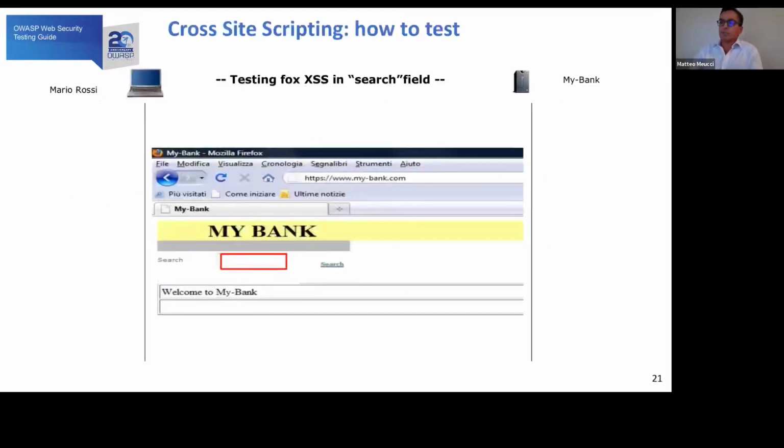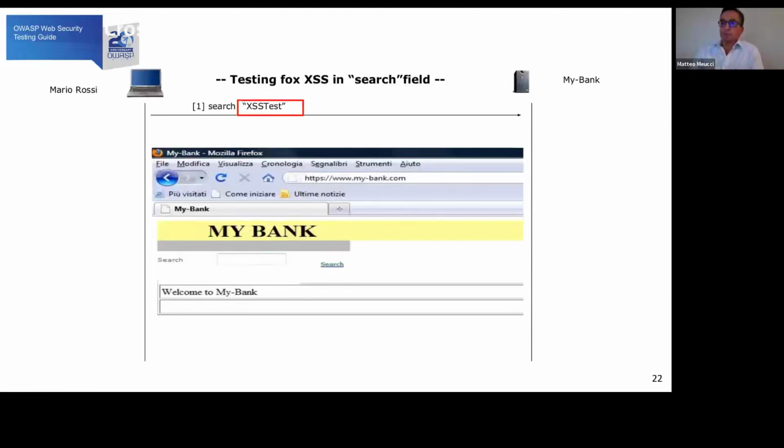So let's see, for example, a fake example of a bank where there is a search functionality and where you can put all the input that you want. So, for example, you can put XSS test without a metacharacter, and you will observe the output. The output is something like that. So you can notice that the input that you are sending to the application will be used by the application to create a page. That does not mean that there is a vulnerability.